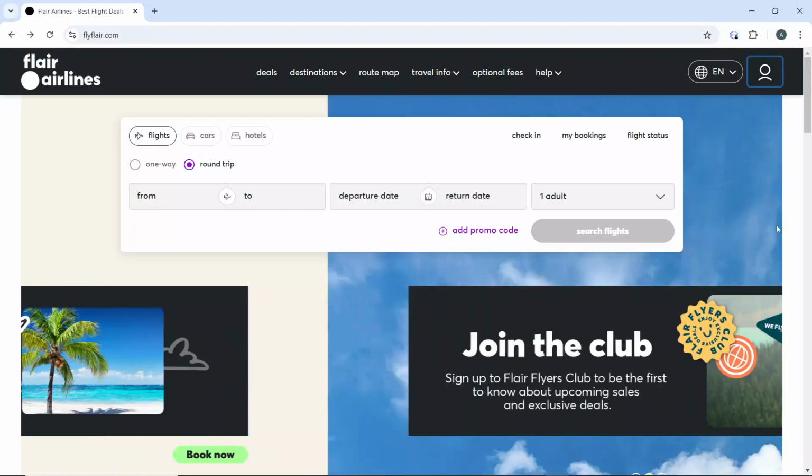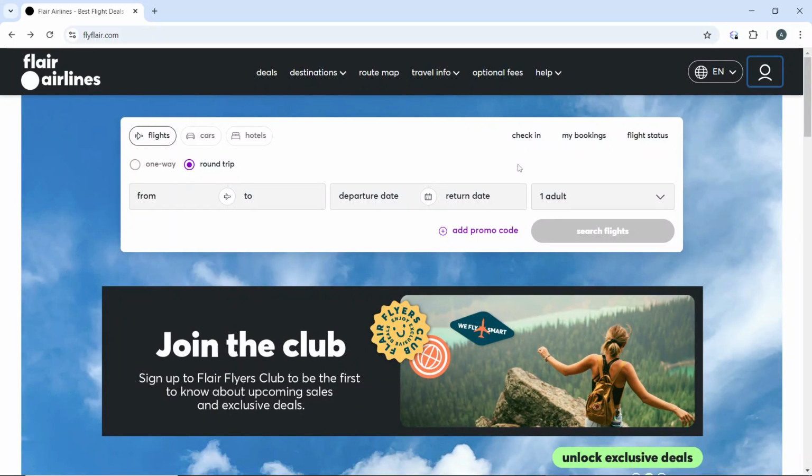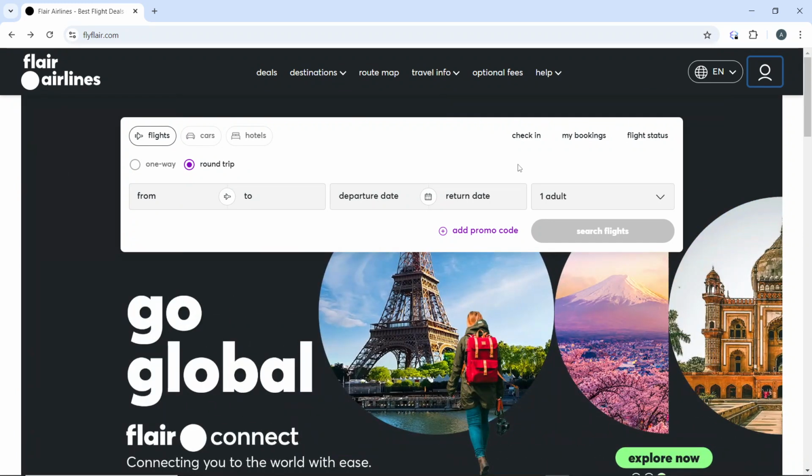Hello, in this tutorial, I'll show you how to take a group ticket on Flair Airlines. Here are the steps to book a group ticket on Flair Airlines.